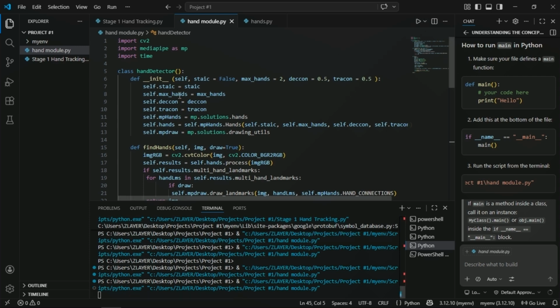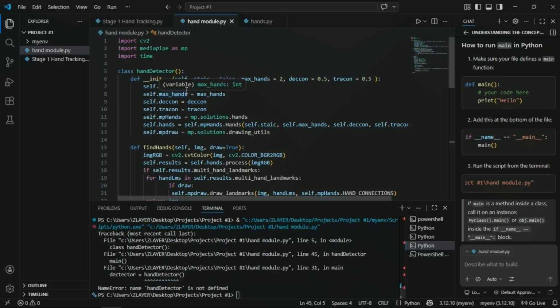Bruh, I can't. Hand detector is not defined. Detector. What do you mean it's not defined?